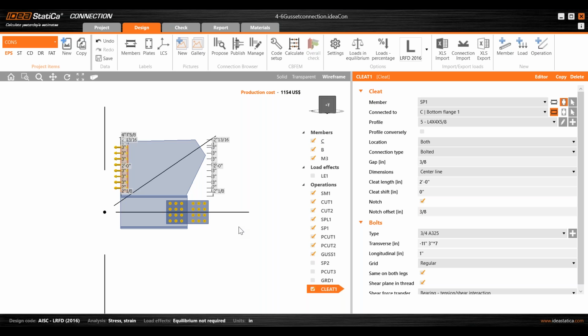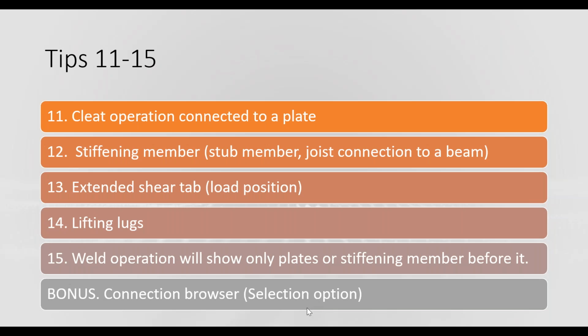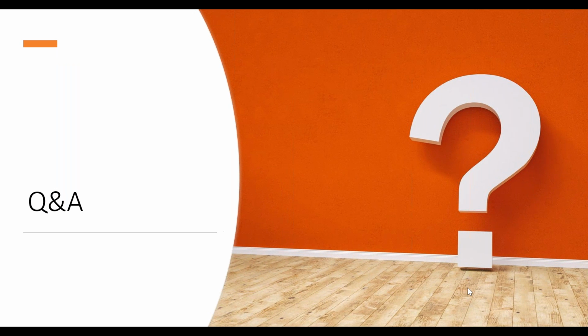Then regarding tubular profiles, how to model a tubular profile filled with concrete. We do not have composite sections at the moment, so that's not something that you can do. And also how to model partial penetration groove welds, so PJP welds, for example. We do not have that yet in the software. There's a workaround by modeling welds using CJPs and checking the PJP by hand on the side.